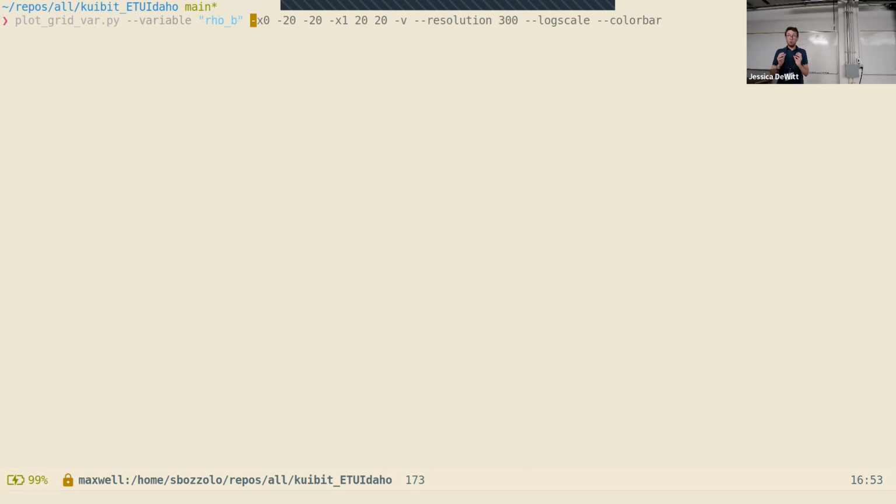Then you want to specify what region of your space you want to look at. This is specified by providing what I call origin and corner, so the lower left and the top right corners of your region. So shorthand is x0, and I'm going to say -20, -20. The top right corner is, I'm going to say 20, 20. I personally like to have verbose output. So this -v is just to print some messages.